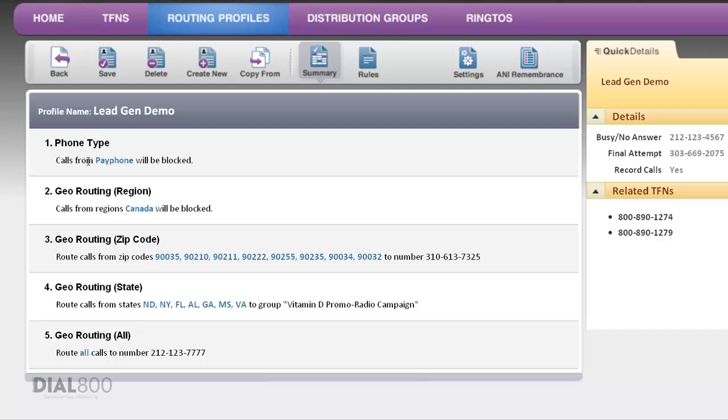The first is if a call comes from a payphone, it will be blocked. Next, if a call comes from Canada, that call will be blocked as well. You can see that we have 2 geo-routing rules. One is by zip code. So if any calls are coming from these zip codes, send the call to this phone number.